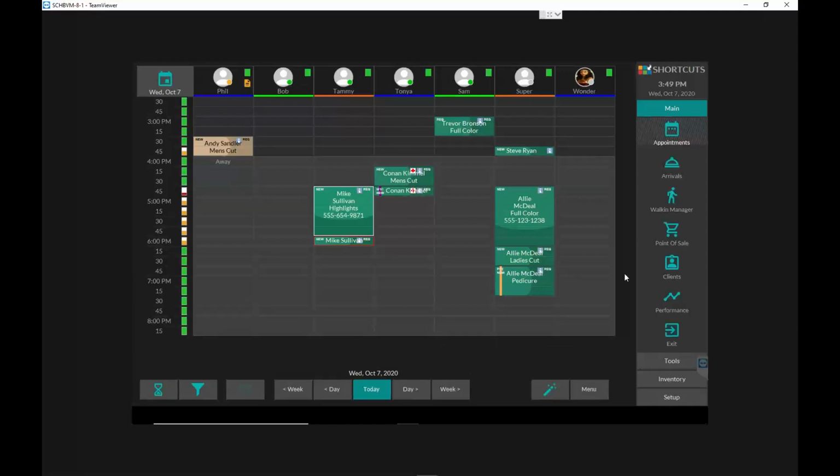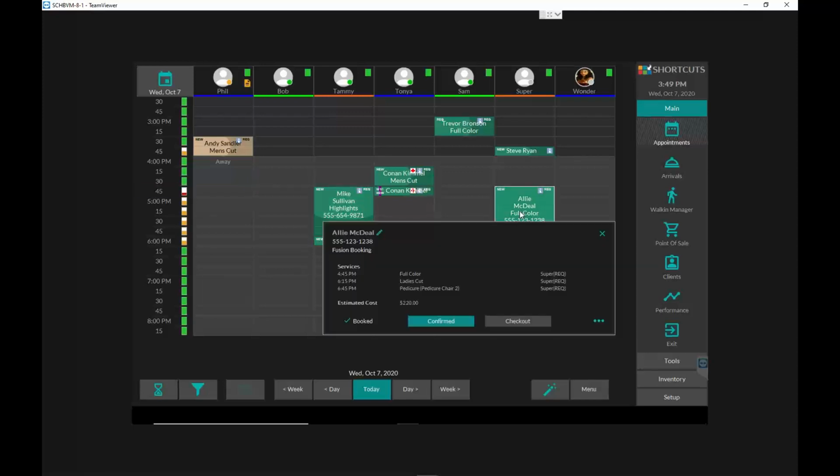The booking source will appear under the client's details. You'll notice these appointments were all made right here. So Allie, I click one time on her appointment and it says this is a Fusion booking. So this appointment was actually made in the system. If a customer makes an appointment online, it will actually say online booking. That appears right on the top left, underneath the customer's name or contact number.